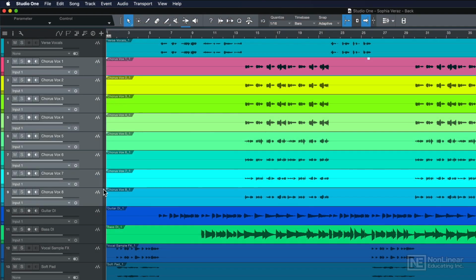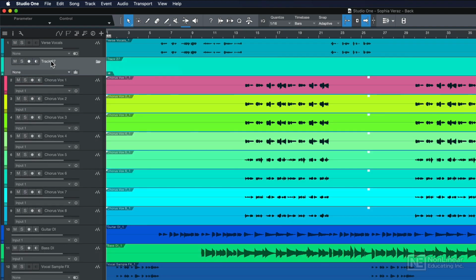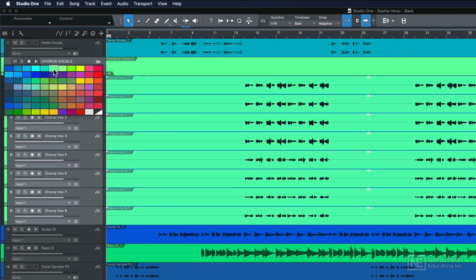Up top here, there's a bunch of stacked vocals as well. I'll put these in a folder, just like I did with the drums. I'll just call this Chorus Vocals. And then I'll do the same as I did before. I'll just recolor all of these to a common color here.